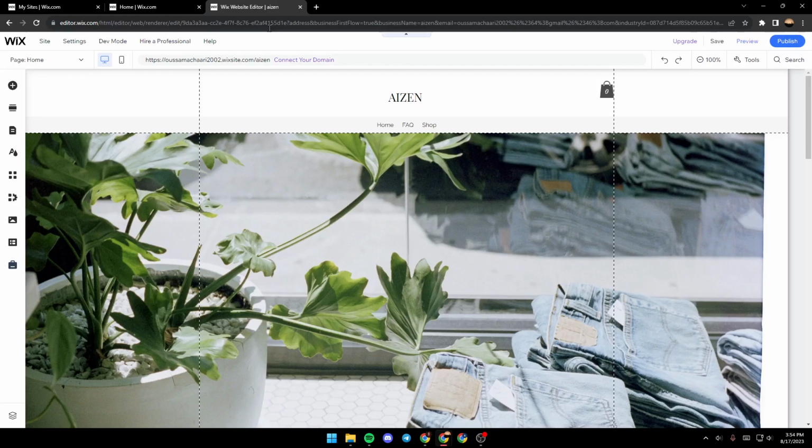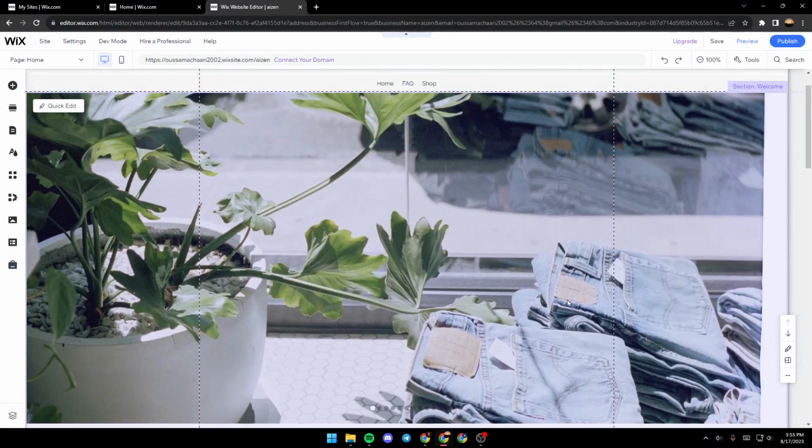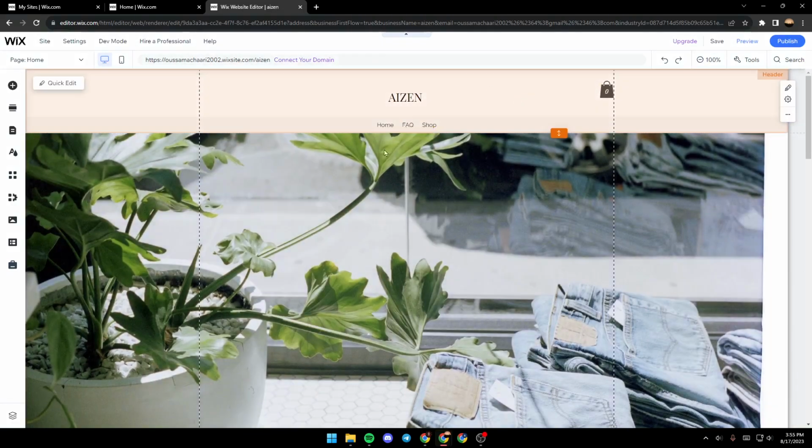In this video, I'm going to show you guys how you can wrap text around image on Wix. So if you guys want to learn how to do it, just follow the steps that I'm going to show you. So as you can see guys, we are right now on Wix editor.